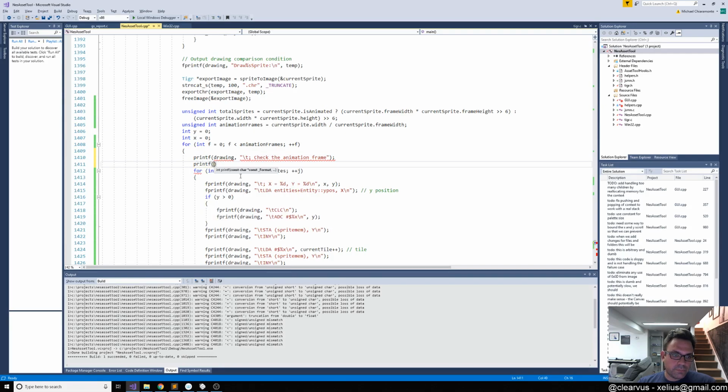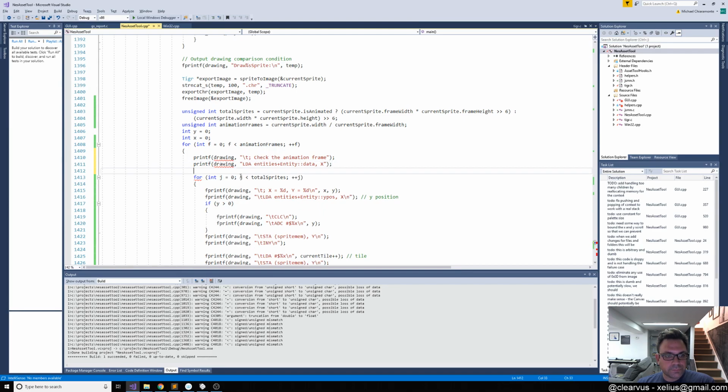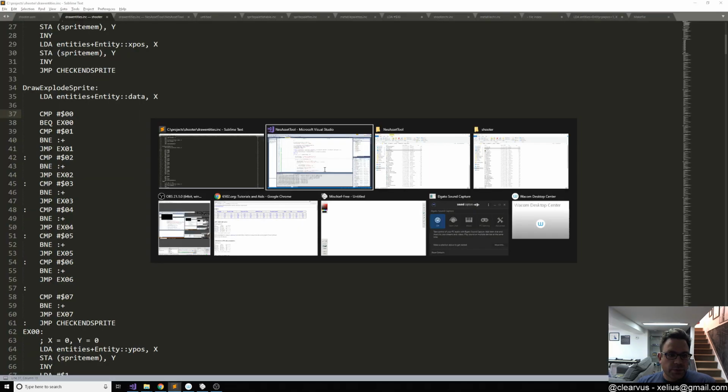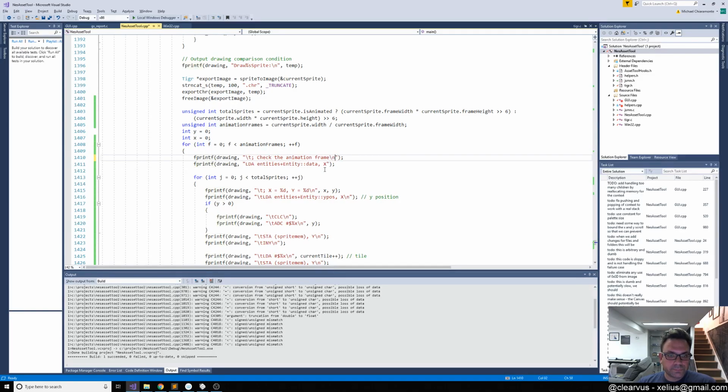So load A entities plus entity colon data X. Was it not called drawing? Oh, it's F def. That usually helps. So we need our tab here too.